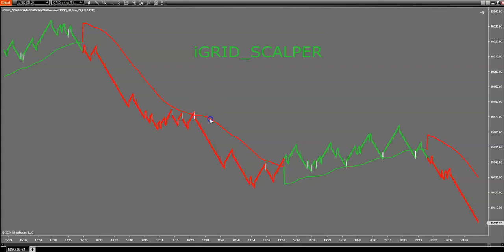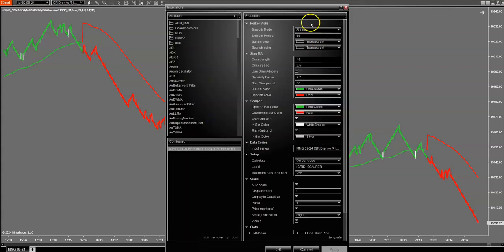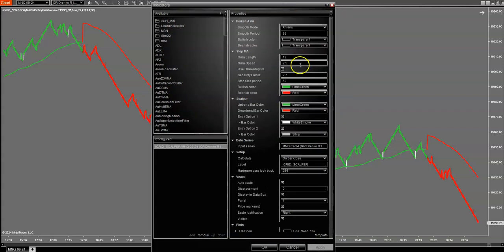The indicator itself, the iGRID_scalper, we have our typical settings. We have our uptrend color, paint bar functionality when in uptrend mode, and we have our downtrend bar color. So you can set those to transparent and you'll just see the underlying bar type. We have our entry 1 option. That's the interactions with the trend bias portion of the indicator. And then we have our entry option 2, as I've described in prior videos.